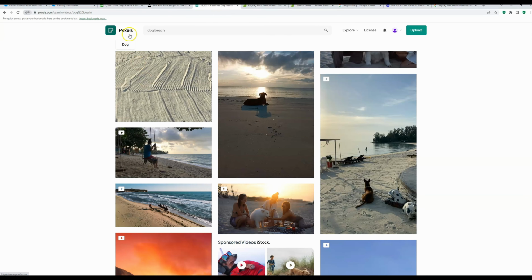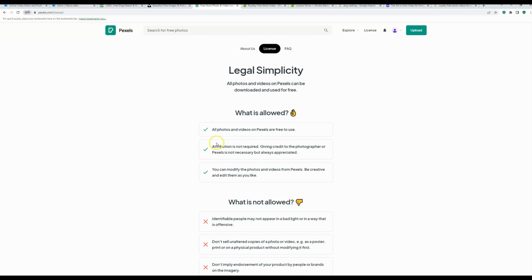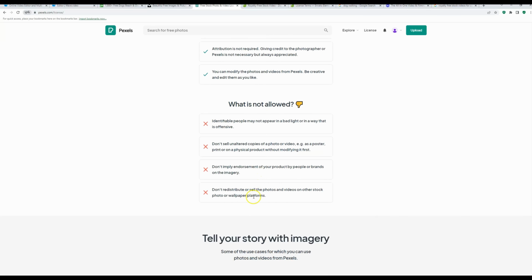Pexels is another one. You can go into Pexels, and if you look at its license, it tells you what's allowed. It's free to use. You can or cannot give attribution to the photographer. It's nice to do so, say where it came from. You can modify the videos, you can modify what you like, and again there's a list of things that are not allowed.